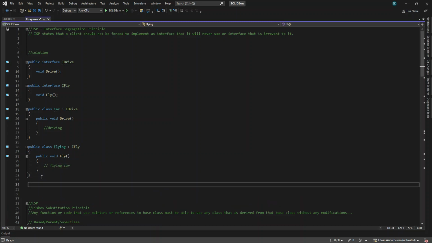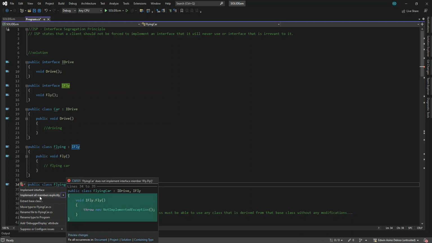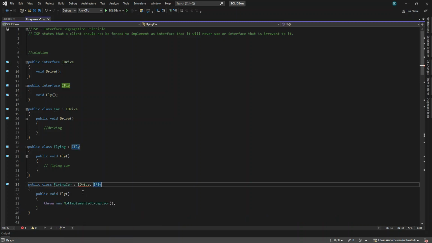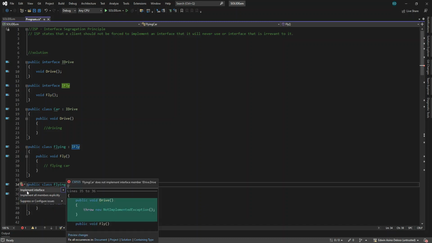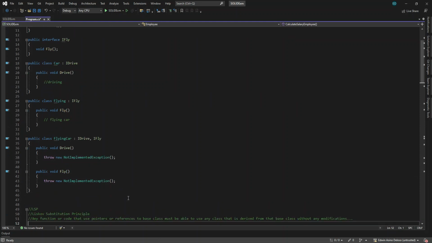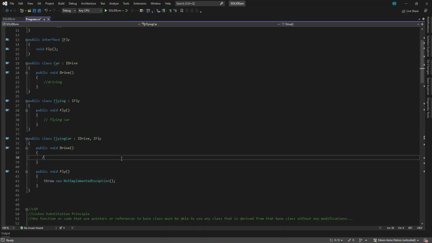Now if you have both, a car that can fly and a car that can drive, because there is technology where the car will fly, you have an implementation of a flying car. First, you have to inherit the IDrive, and of course you have to inherit also the IFly like that. So all of this you can implement, as we'll have two methods, something like that.